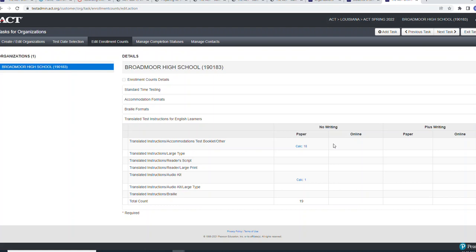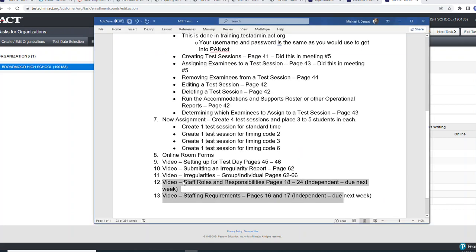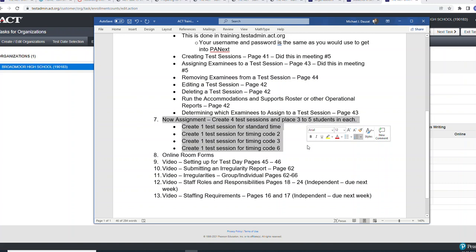Okay, so remember, I need you to complete those two tasks, the 12 and 13, and I need for you to do number 7. There are a couple of you that didn't do number 7. Make sure you do number 7. Create 4 test sessions in the training and add students to it.